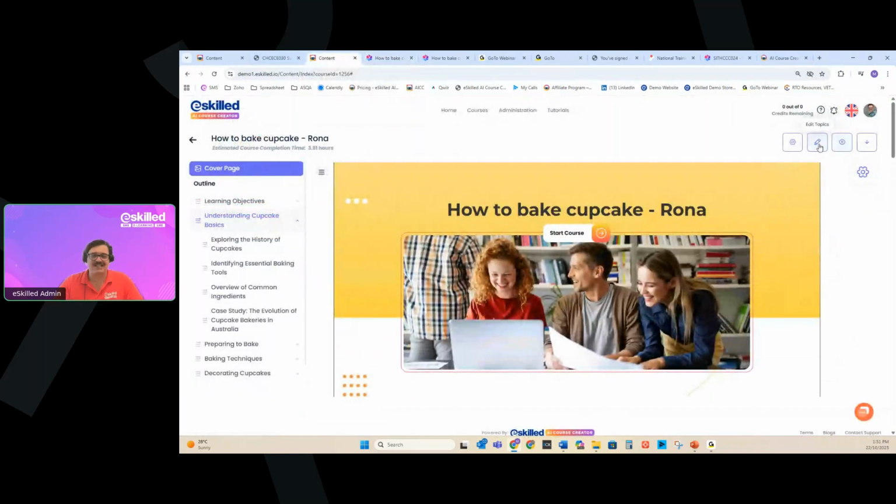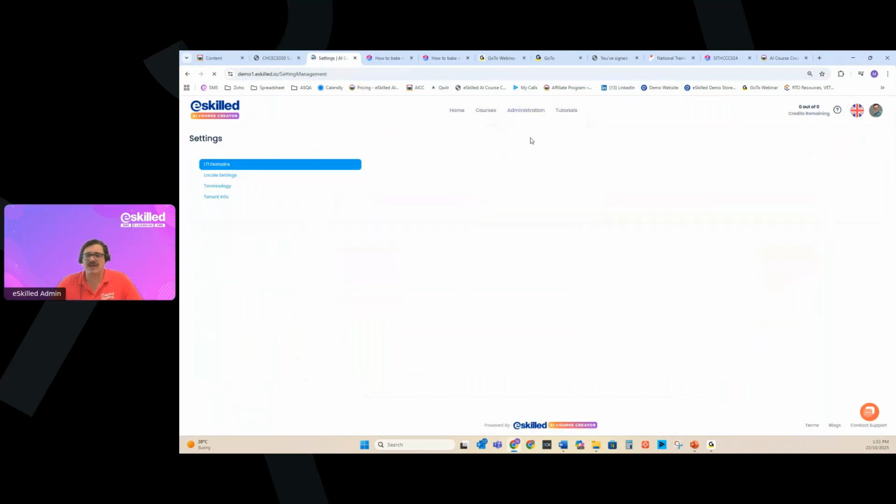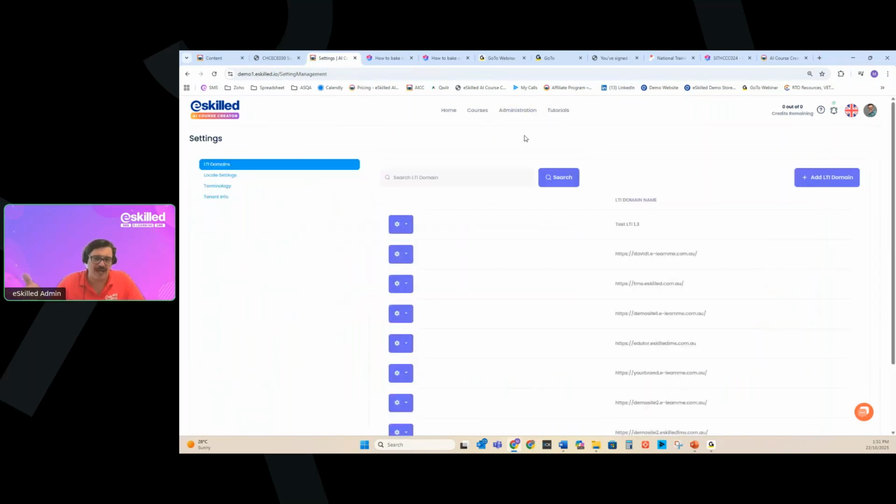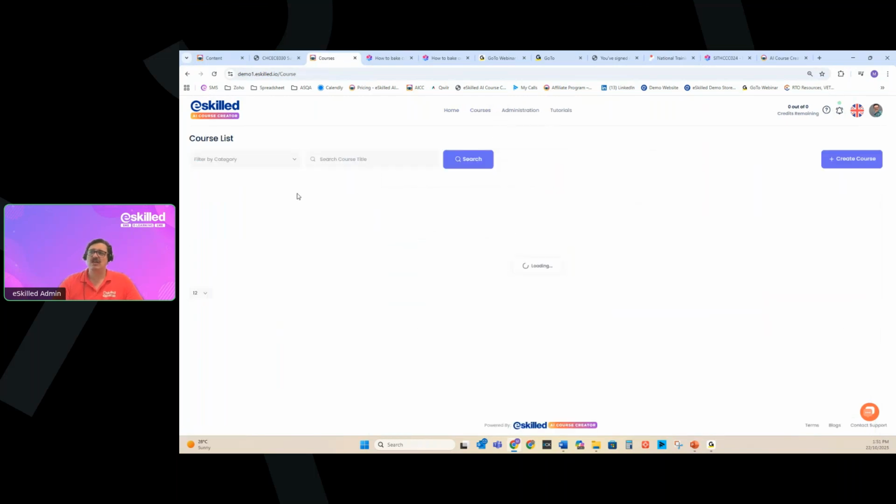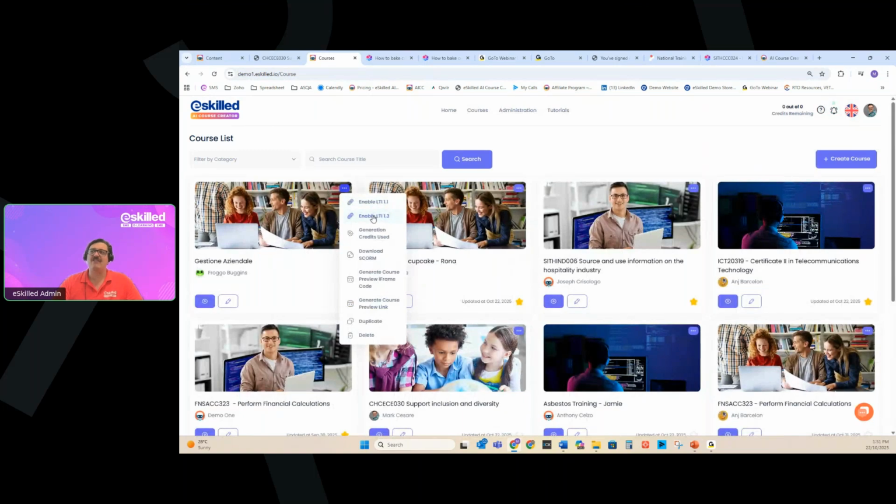And then edit topics just takes you back to that topic section, and course setting takes you back to the prompting. Now, if you want to connect the system, you have to go into administration settings. So if you want to connect it via LTI, you want to stick on the monthly plan and you just want to update it within the system so it updates your courses as you go. You can create a LTI domain for your LMS system and then link it essentially. That's all you're doing. And then within the courses themselves, you can enable LTI for that particular course, and then it becomes available on your system.